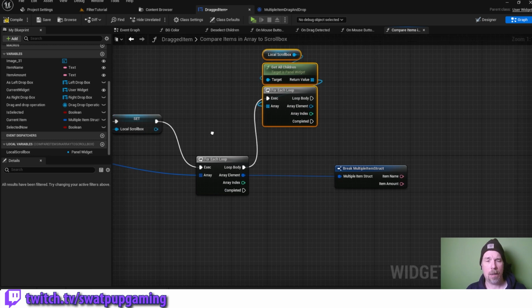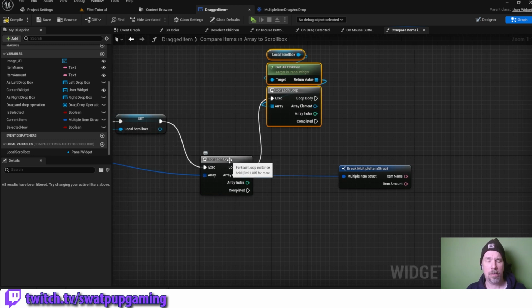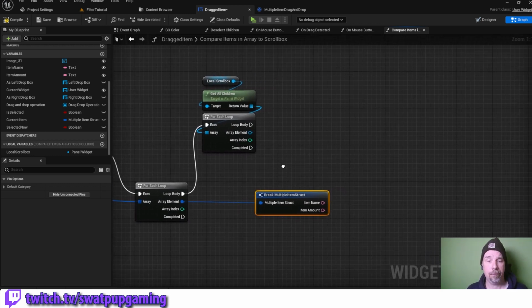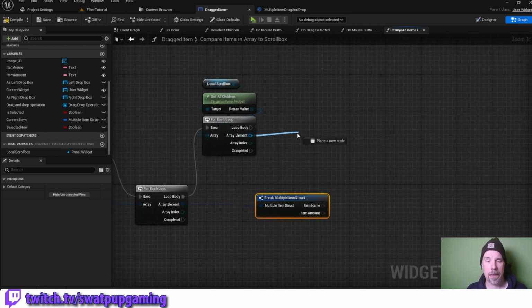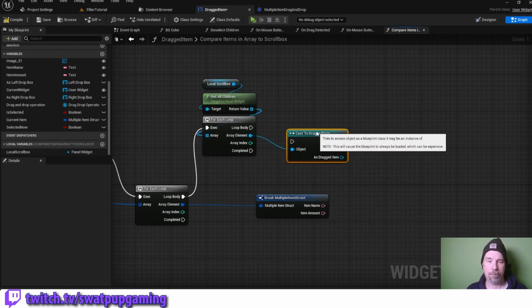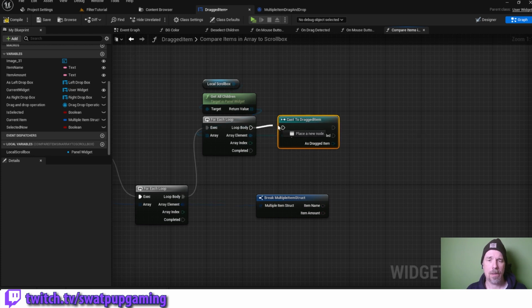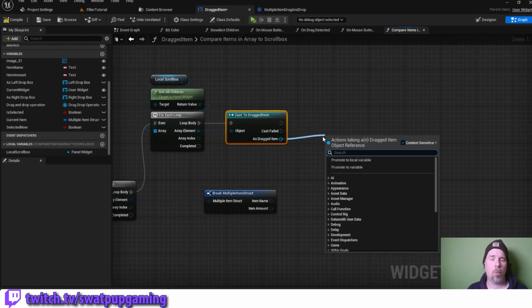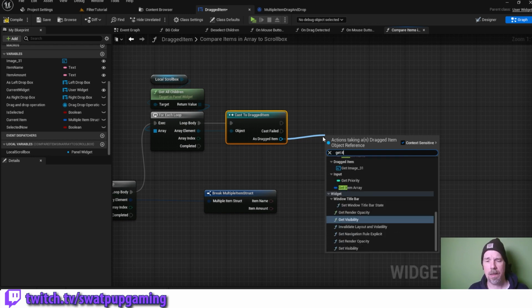So every time we have an item in the array, we want to loop through the children and say, hey, do we have this item in our scroll box? And if we do, then we want to remove it, right? So this array element, we want to cast that to a dragged item. So every time we find an item, we want to cast to dragged item, and we want to know what is the name of this. Get item name.